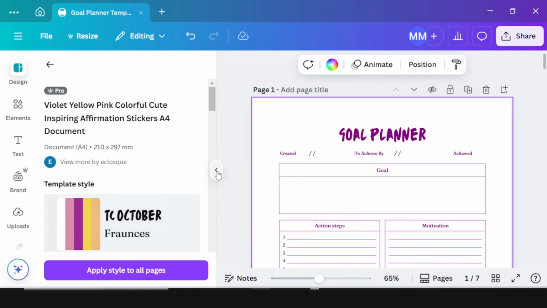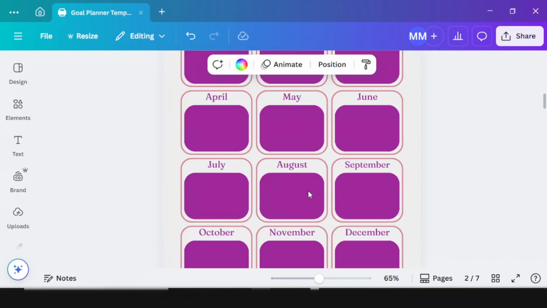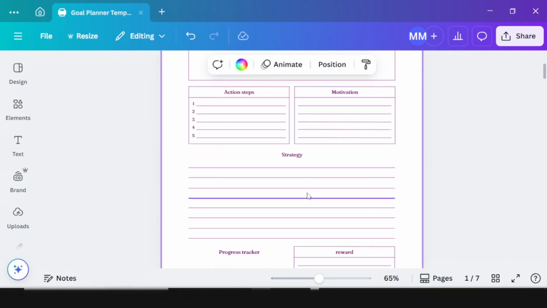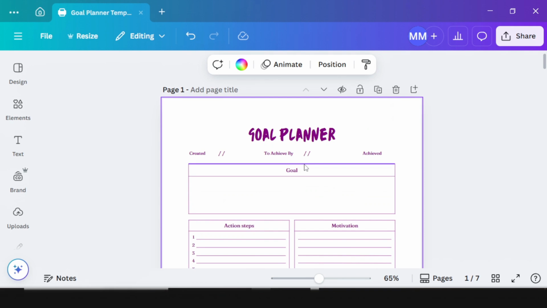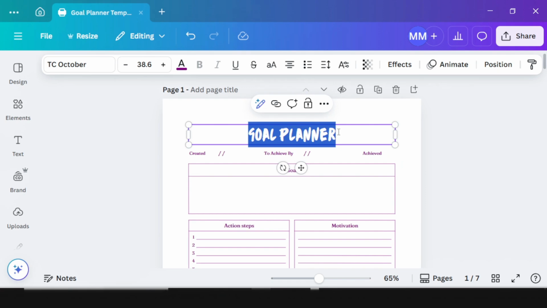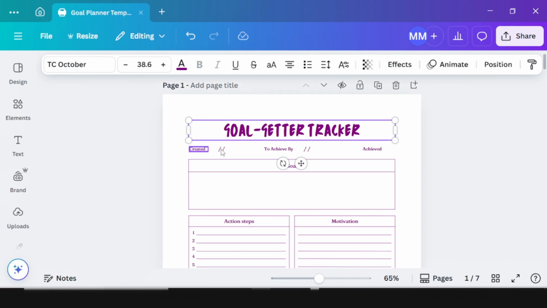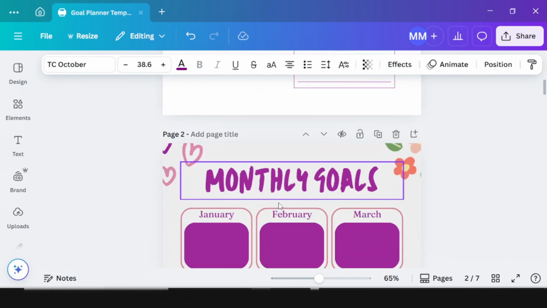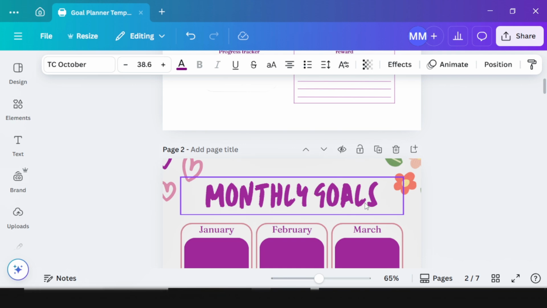Next thing we want to do is customize it in terms of the wordings, what is written there. Instead of Go Planner here, we are going to put the name of our tracker, and you may want to find a name for your tracker. For this one, I'm just going to name it Go Getter Tracker. All of this is okay. So we can go to the next one, monthly goals, where the individuals can write the goals that they want.